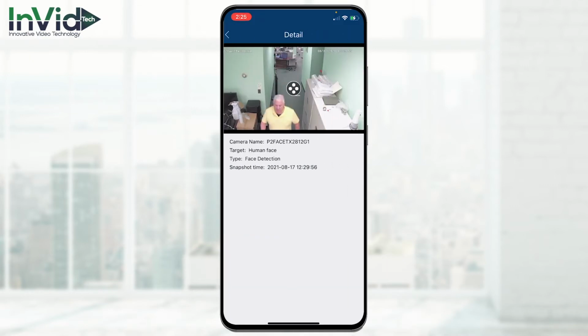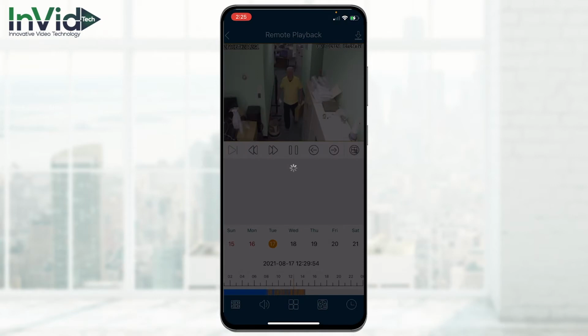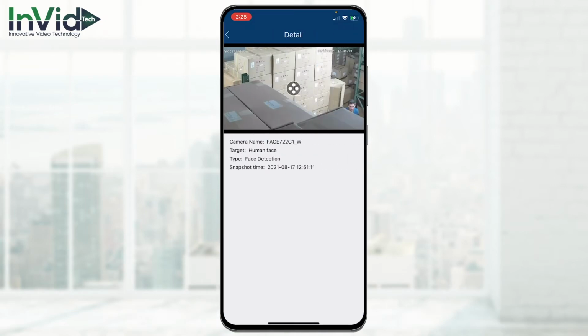In this case here, we have a clip. He walked by the true facial recognition camera. You can hit the playback icon and it will do a playback for that camera, showing the individual walking through the camera. Going backwards, it'll bring you back to the detail and you can move on and do the same thing.